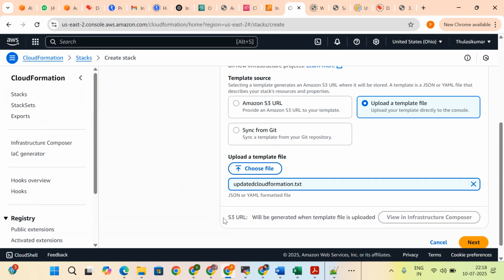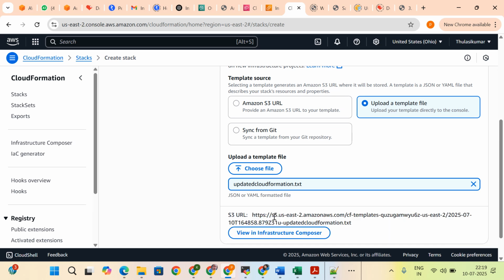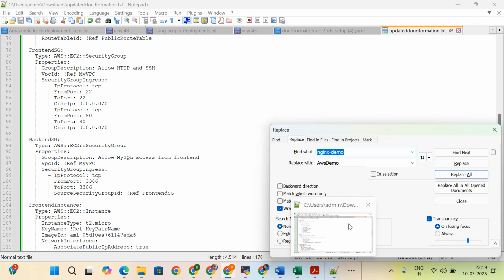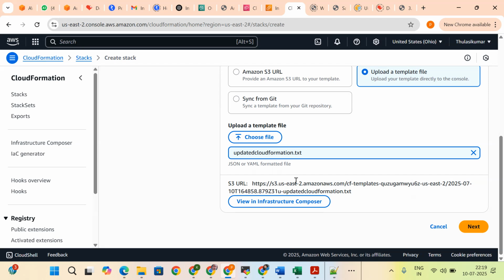It will redirect directly to S3 here. So this is the S3 URL. It will store automatically in S3. Once you delete, it will delete everything automatically. Whatever components and services we are installing using CloudFormation, it will delete automatically. That I will show you once I have deleted.